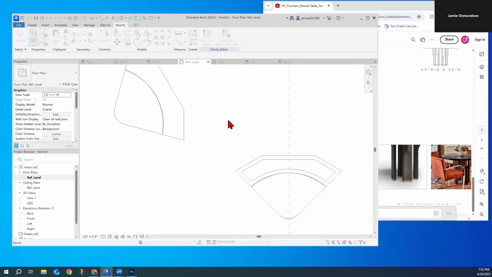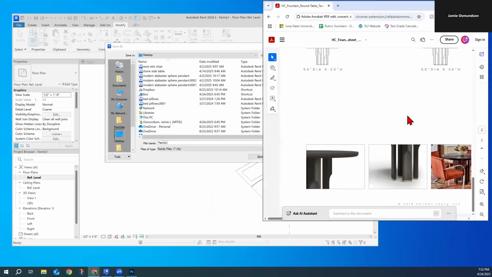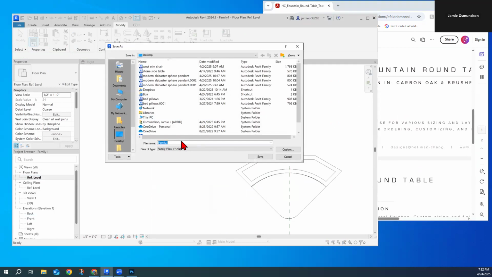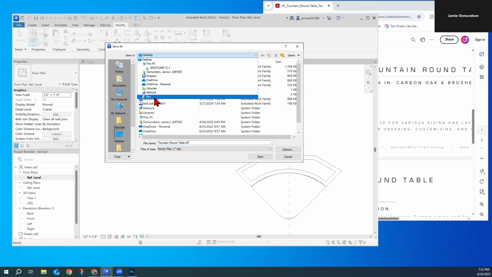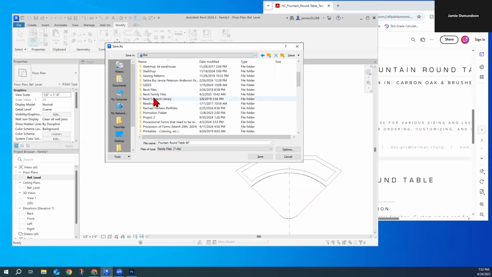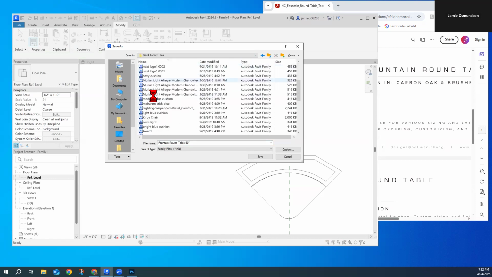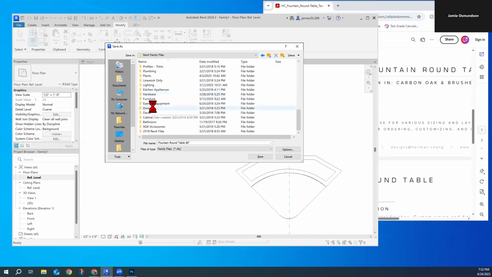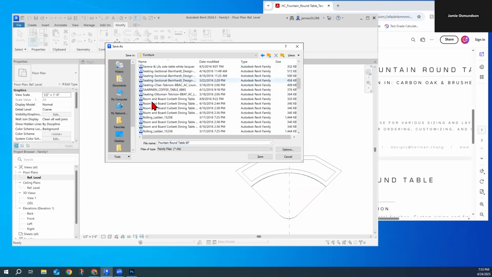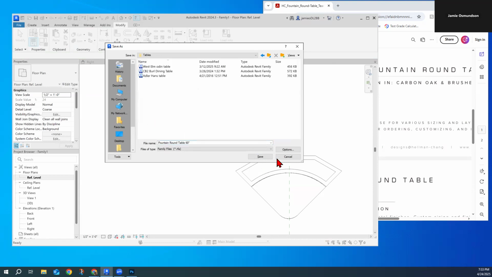Let's save this. Yeah, that would be good. I'm going to call this, what is this guy called? Fountain Round Table. Okay, I'm going to put this in my Sidebox, under my Revit family files. And we're going to find the correct folder even. Sure. I don't think I have. We have the, oh, we do have tables. Okay.